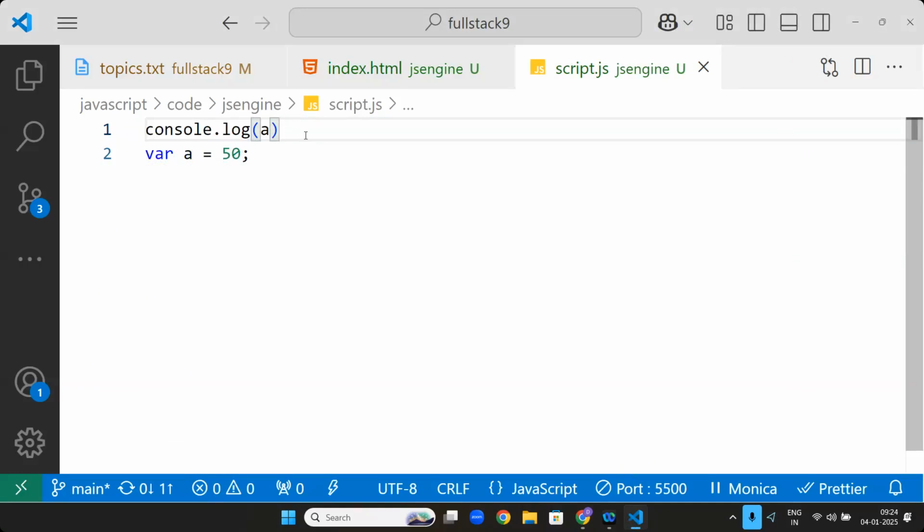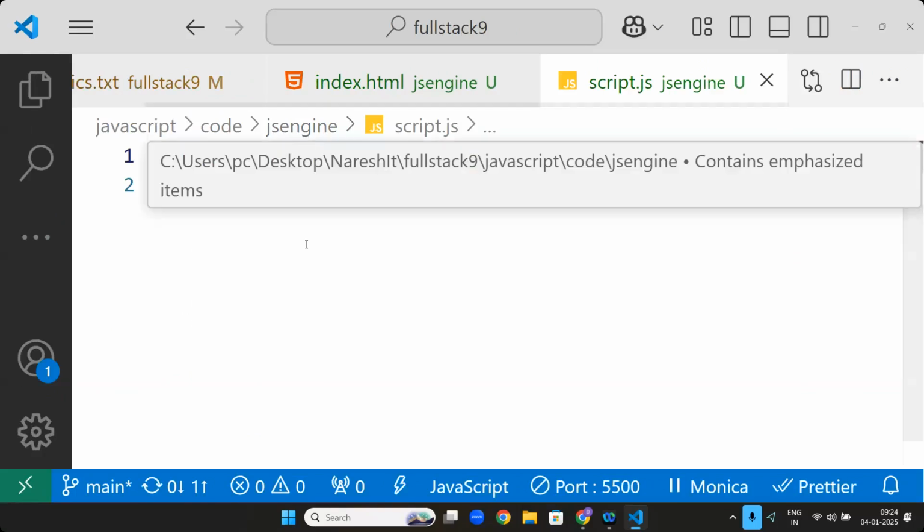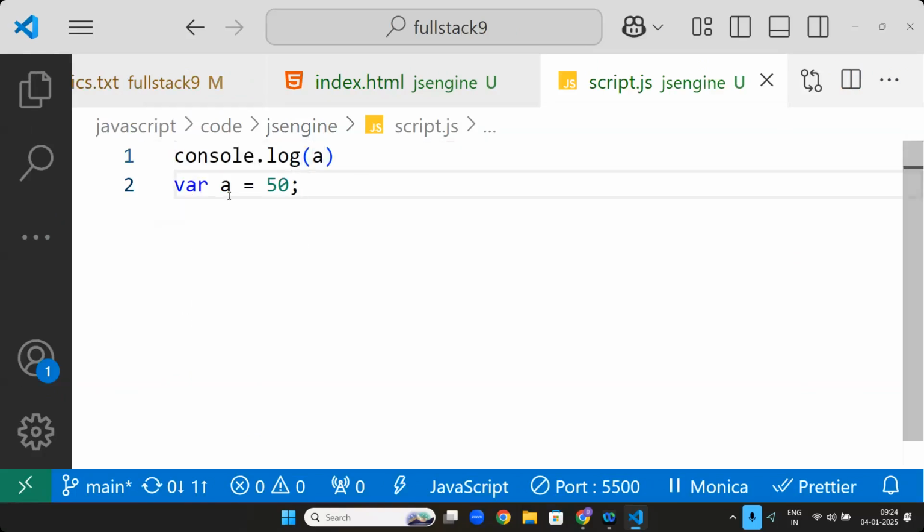What will it print in line number 1? What is the output? In which line did I declare a value? Second line. Very good. Which line did I print? First line. So if I declare in the second line and print in the first line, what will it print? Undefined. So how does undefined get printed, sir?